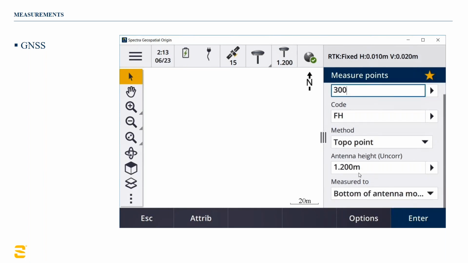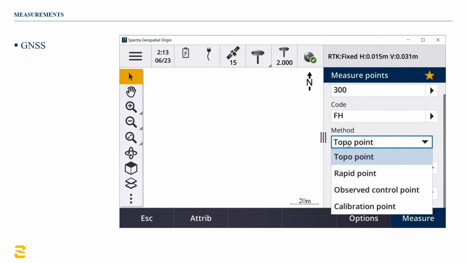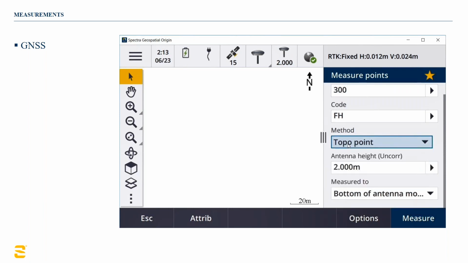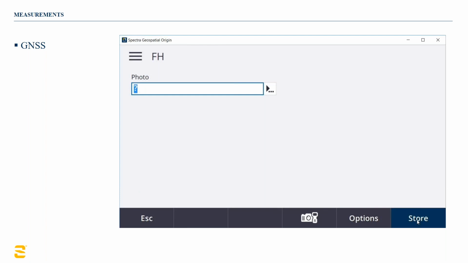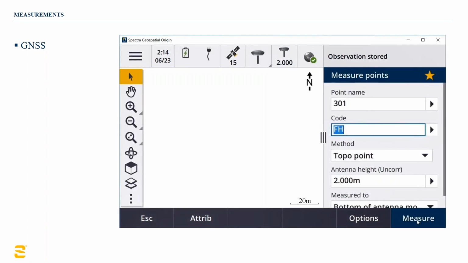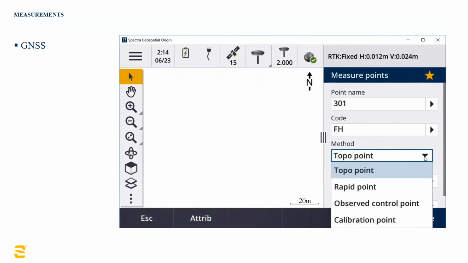What my HA is, my antenna height, usually 2 meters. And then what type of measurement method. I've got 4 different choices here. And this is a very cool and convenient way to separate out your measurements and have them occur on their own layer, so to speak. So one of the features of fire hydrant is a photo. So I have the option of inserting a photo. So that's a topo point.